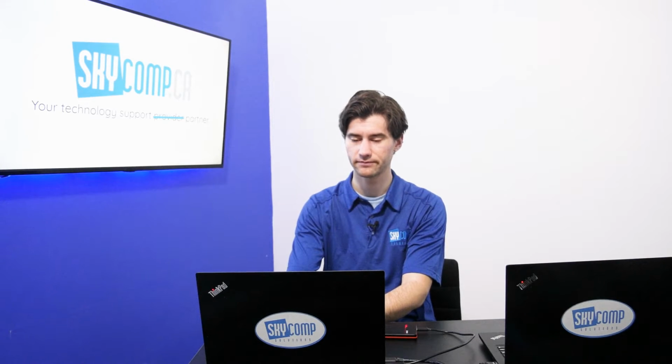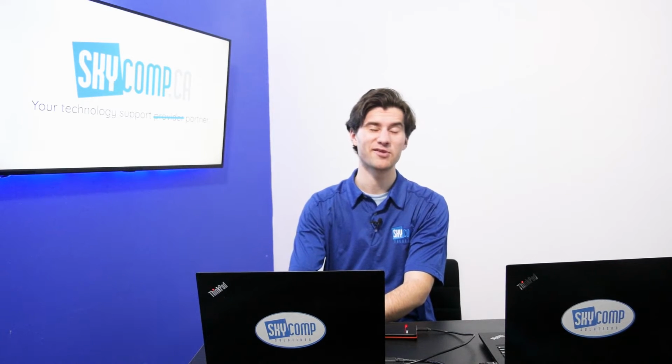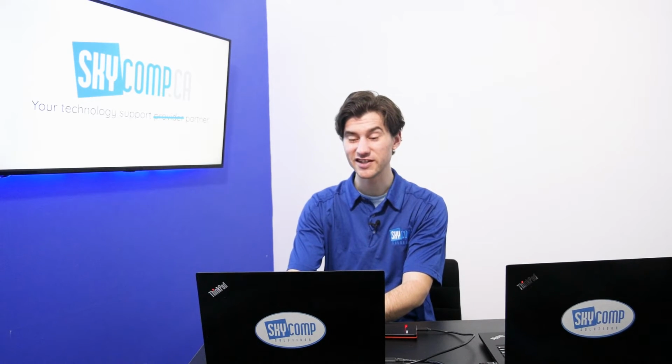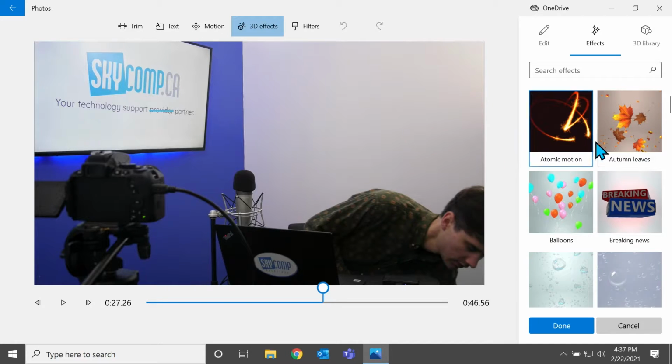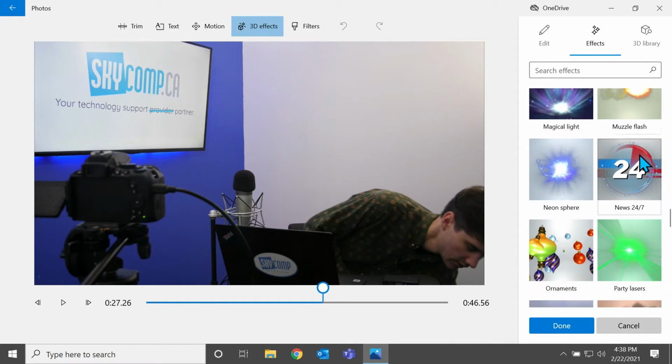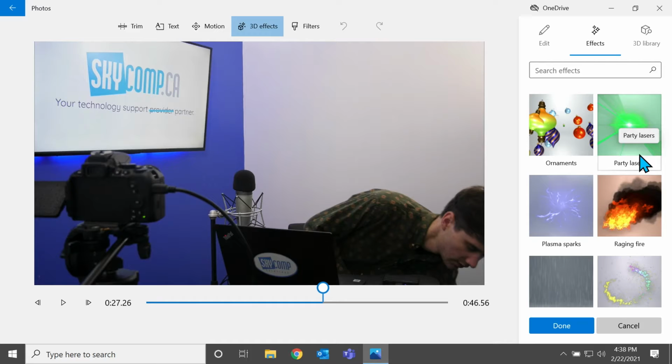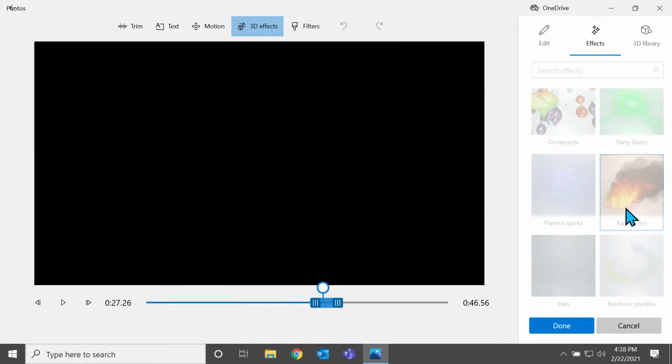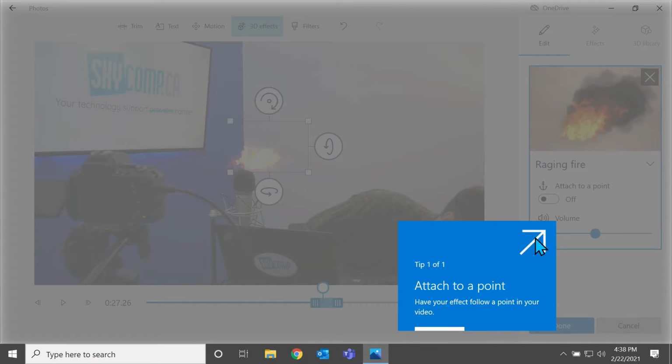We don't wanna save that. Then the next thing we can add, which is a little bit fun, is the 3D effects. So you actually have quite a bit of options when it comes to 3D effects that you can add over top of things. The thing is, when you select one, it takes a while to render it, but I'm just gonna choose a raging fire here because that's always fun.